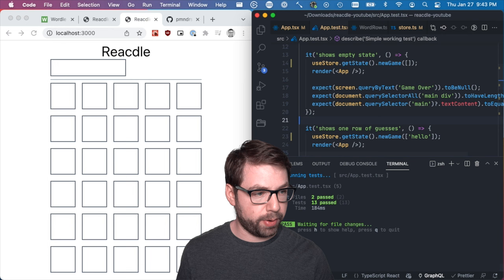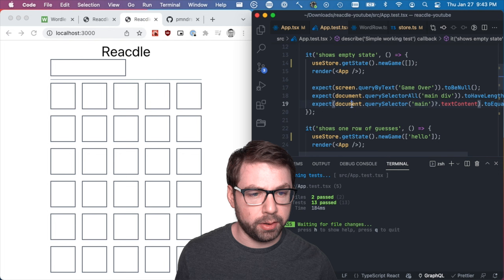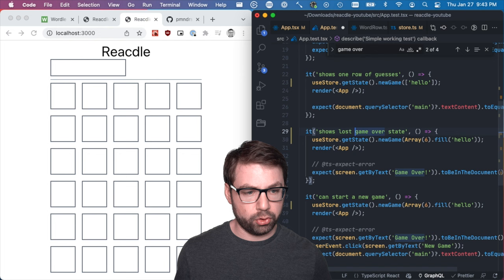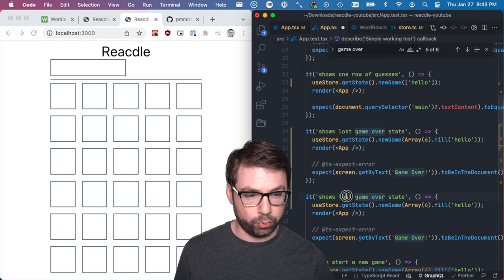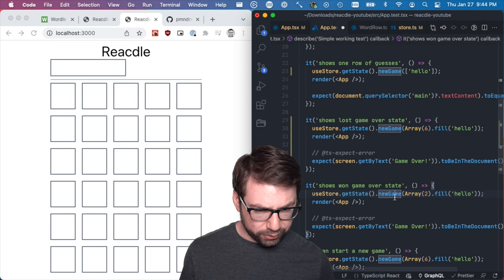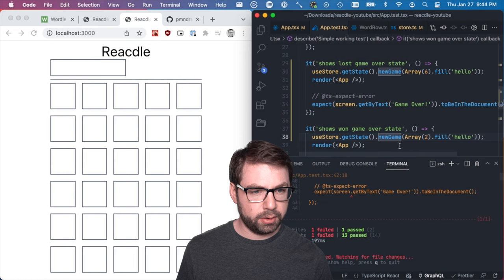But in our case, we want there to be, so where's the modal? We have game over. This should be shows the lost game over state. We also want to show the one game over state. So we'll go here, shows one game over state. I'm gonna have this be only two of them. And we're also going to get the answer. So we're gonna save this. This should be failing because it's not there yet.